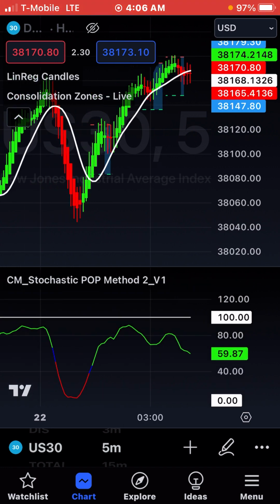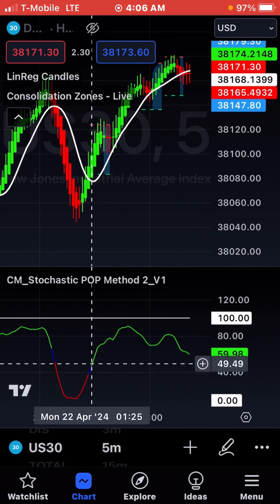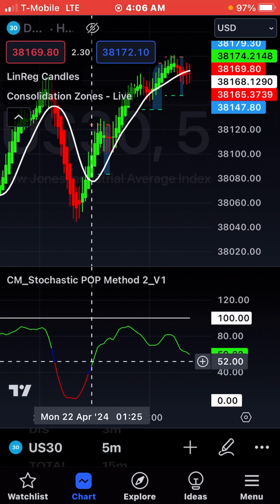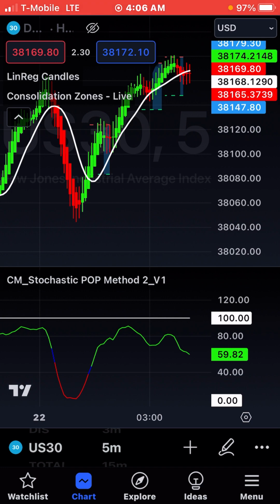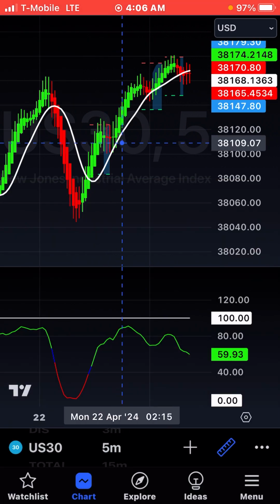So if we actually, right here, we entered right after it turned blue, right before it turned green. We would enter here and basically stay in this until you're in profit. So you can get in and out as much as you want. Let's just do a couple here.